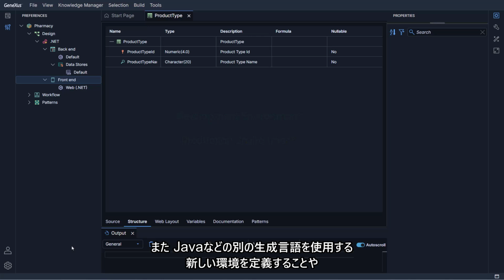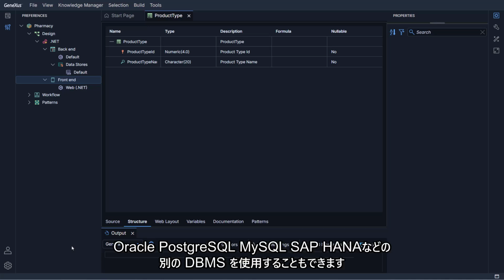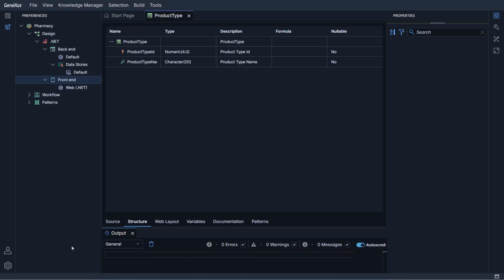It is also possible to want to define a new environment with another generation language, for example Java, and use another DBMS such as Oracle, PostgreSQL, MySQL, SAP HANA, etc. For the front-end generation, you may choose Apple or Android.